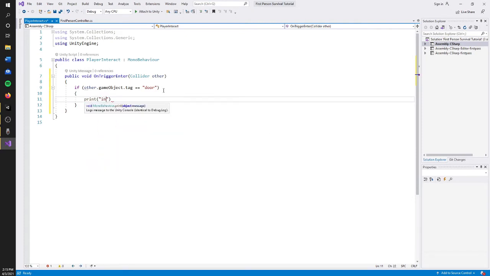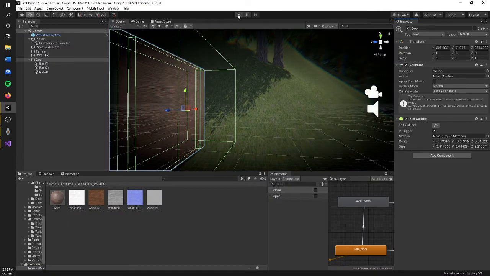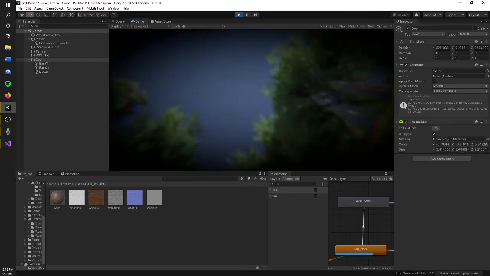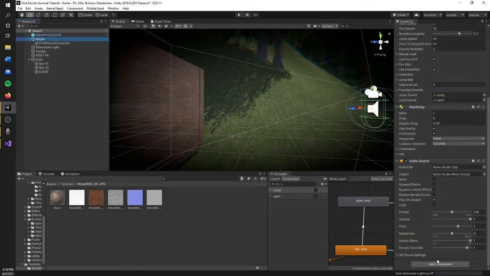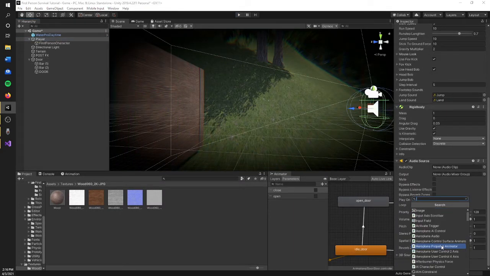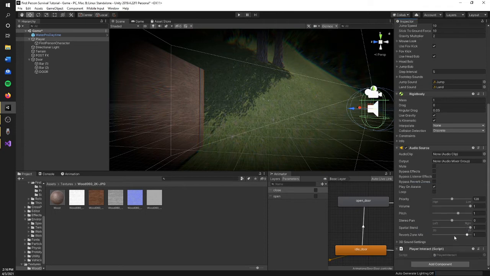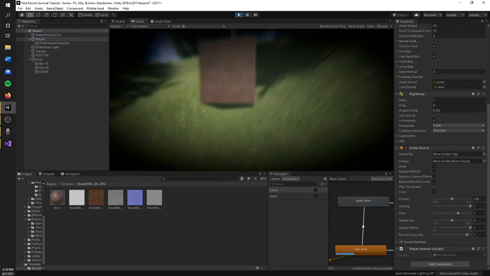And now let's play the game and see for ourselves. By the way, the script is not attached to your player, so let's just attach it. That's just called InteractPlayer, like that. Now let's see. We'll interact, we see the message I put in our console here.